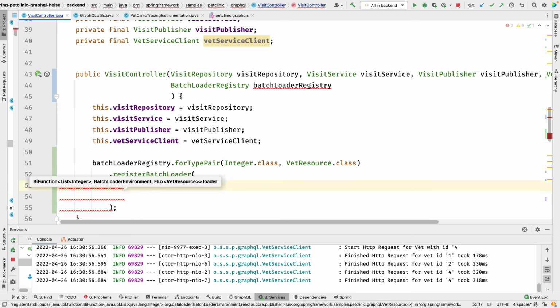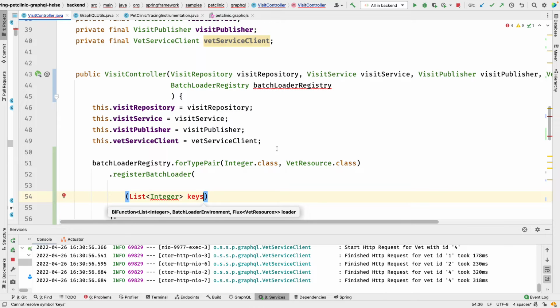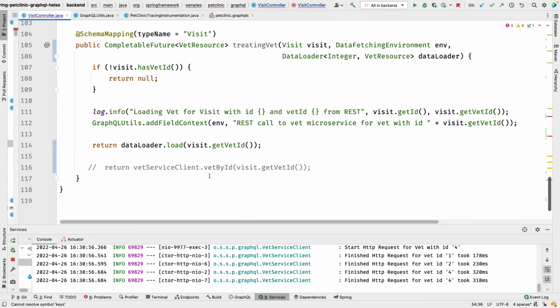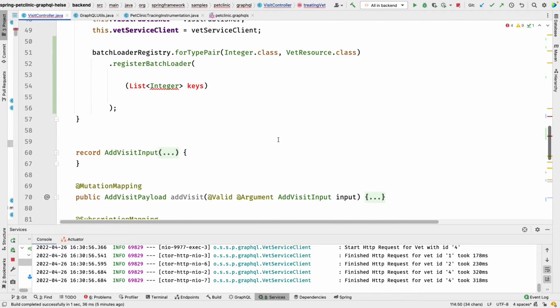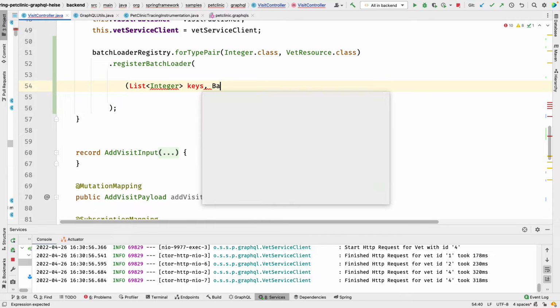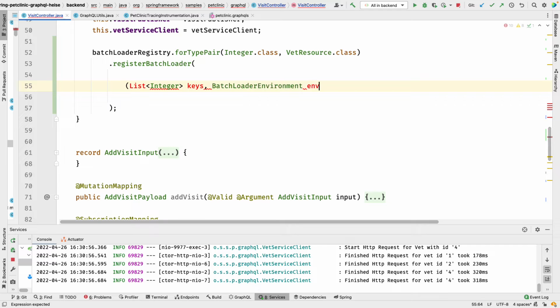And a batch loader is a callback function that takes 2 parameters, the list of the keys or IDs that we added here with the load function. This is the first parameter. The second parameter is a batch loader environment that we don't need for this example, but anyway.